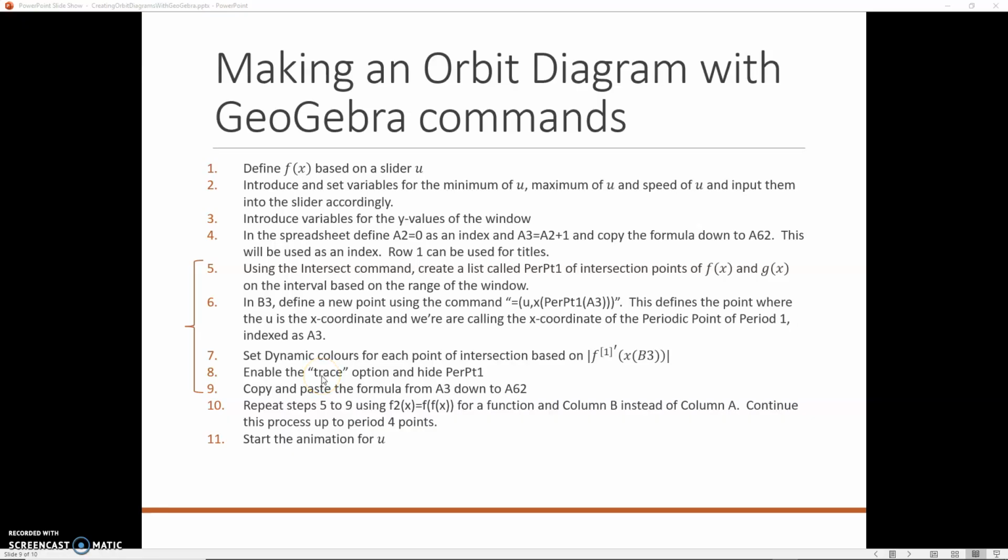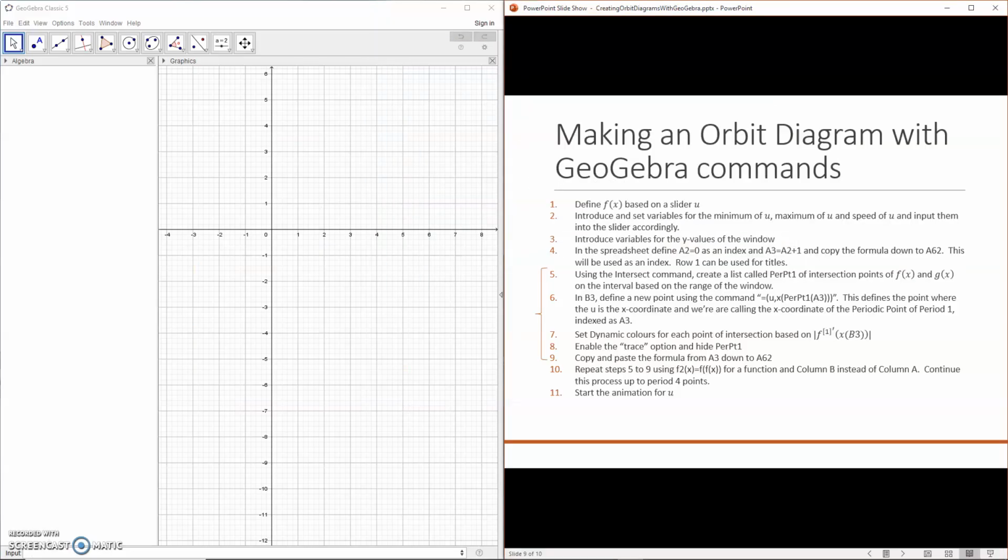We're now going to change our focus to looking at how to make orbit diagrams with GeoGebra using more elaborate commands. This is the process that we're going to follow. So we're going to start by defining a function, and we're going to start with the function that we used in the last example, which is f of x is equal to u times x times 1 minus x. And this just allows us to put something in, and we can change this up afterwards.